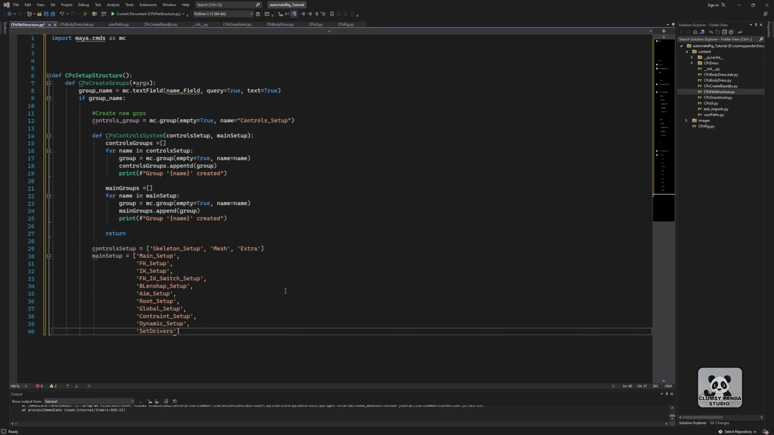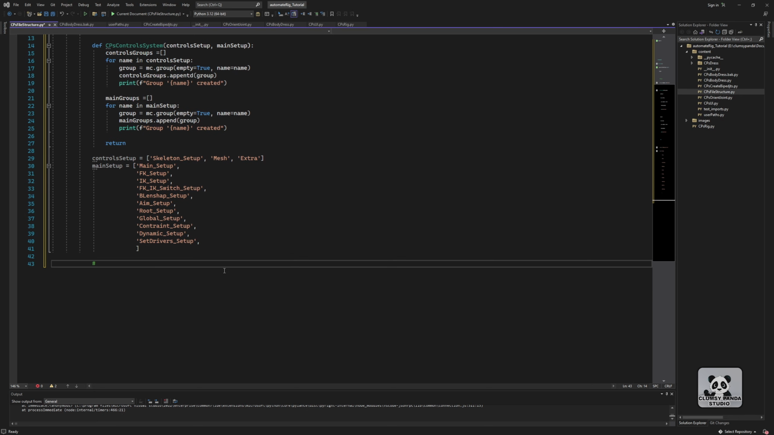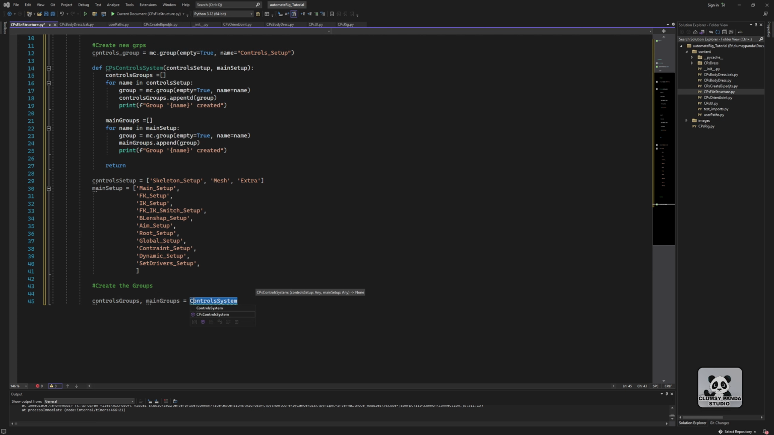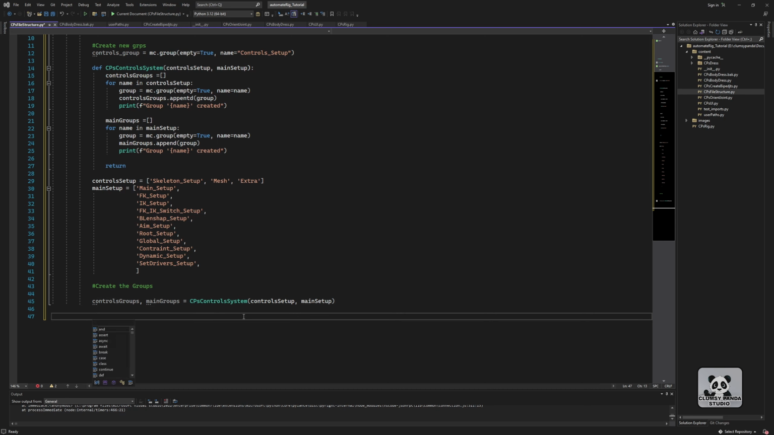Root setup, a global setup for maintaining the overall structure of the global transformations. Constraint setup and dynamic setup for adding constraints and dynamic elements such as hair. Set driven for driving animation and automating movement.